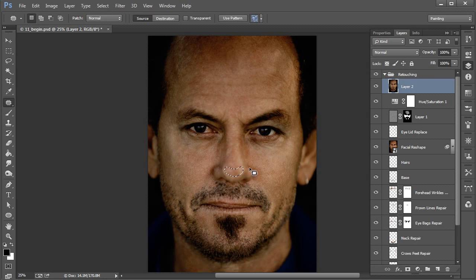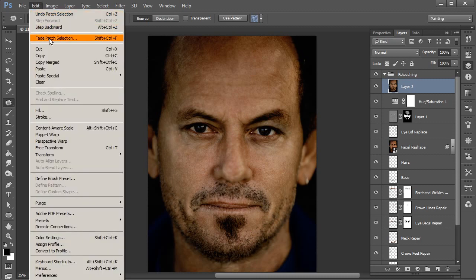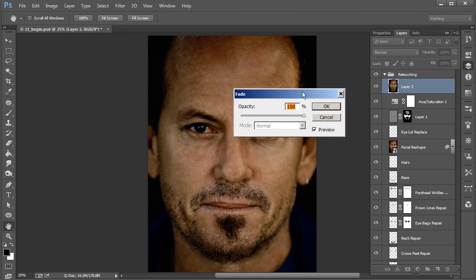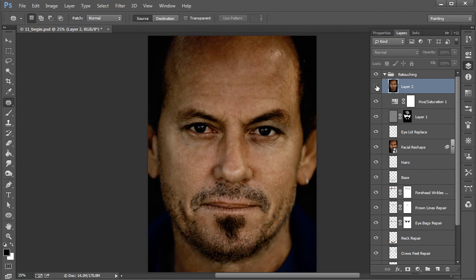Okay, so jumping here to the nose, that nose tip right there, making that selection, and I'm pulling that up slightly to right about there. Okay, I'll hit Control H. Let's hide that and see what that looks like there. And then what I want to do is come back to Edit, Fade Patch Selection. You can see what it looks like gone, and then we can start to bring that back up right there. Okay. And of course, making a comparison as we go.